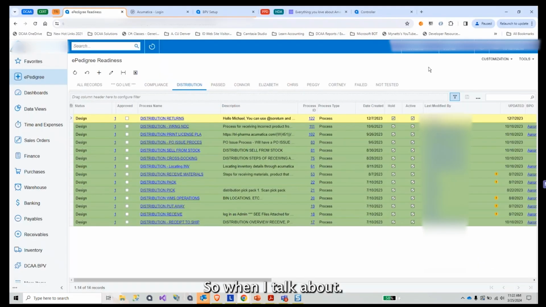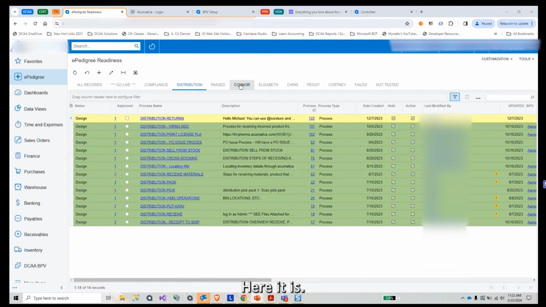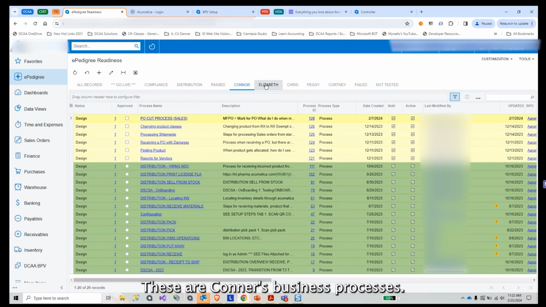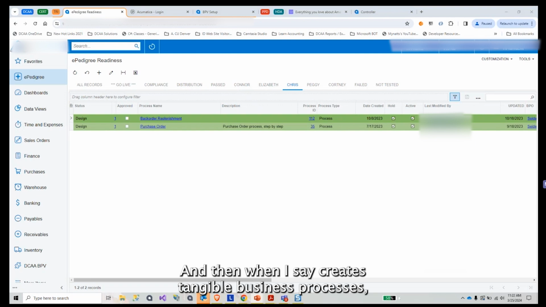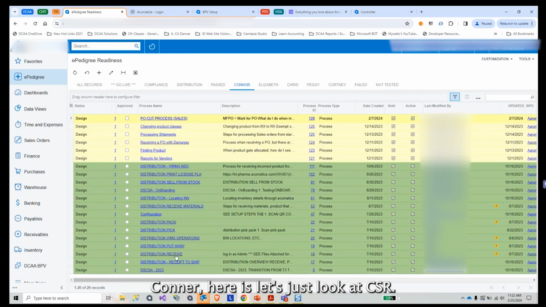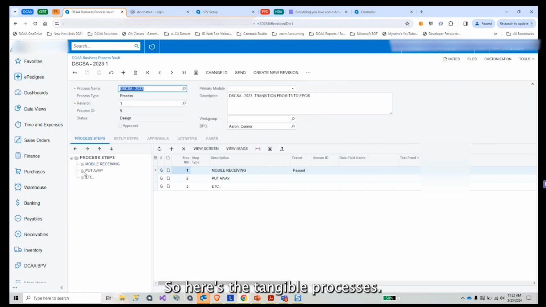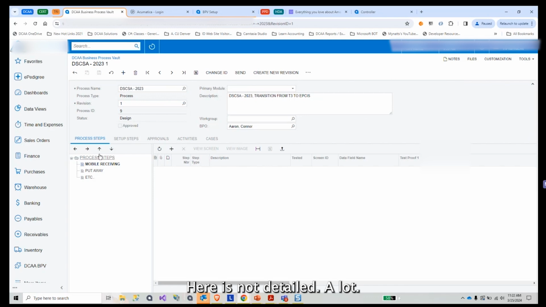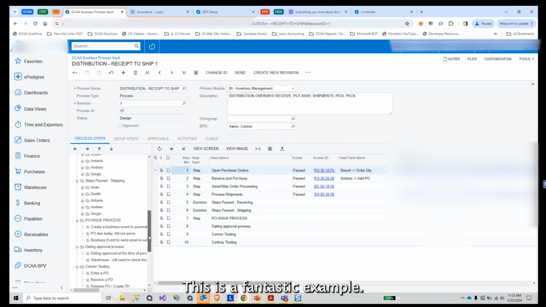So when I talk about groups employees into business process owners, here it is. These are Connor's business processes. These are Elizabeth's. These are Chris's, and so forth and so on. And then when I say creates tangible business processes, Connor here is, let's just look at DSCSA. So here's the tangible processes. Here he's not detailed a lot. And so let's go back out. This is a fantastic example.